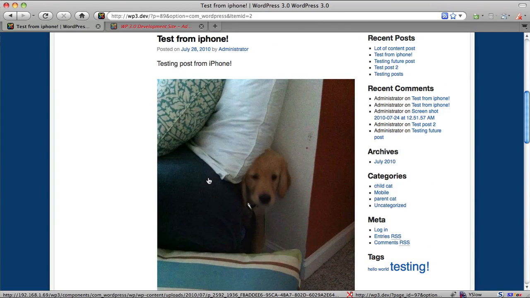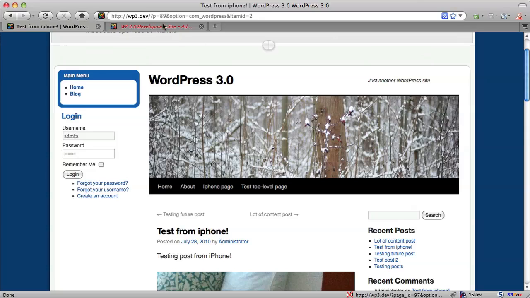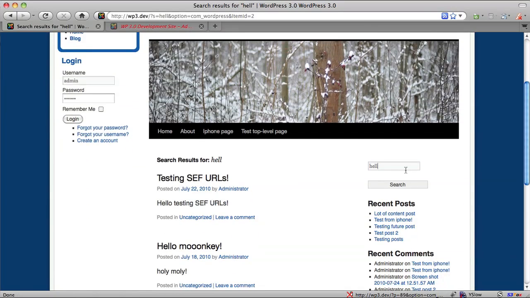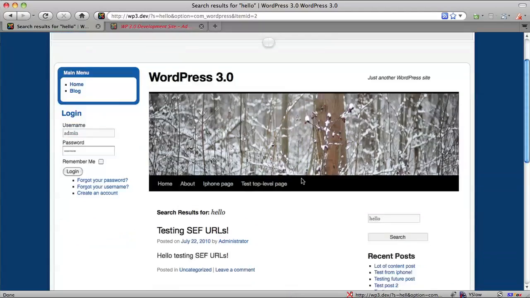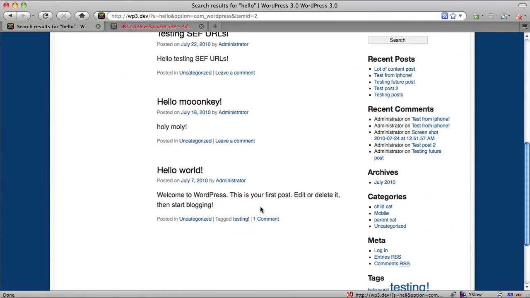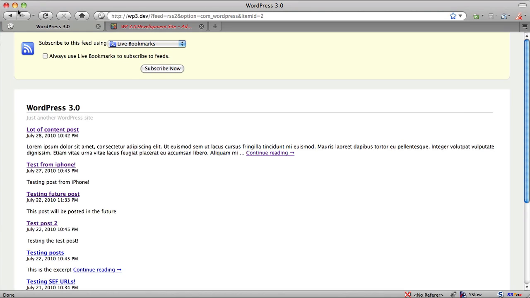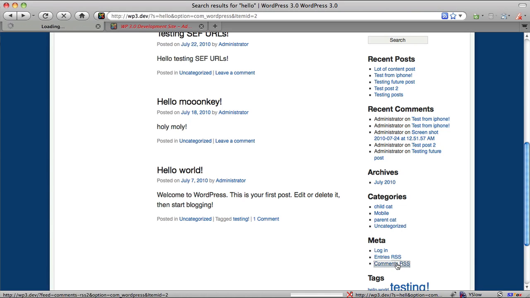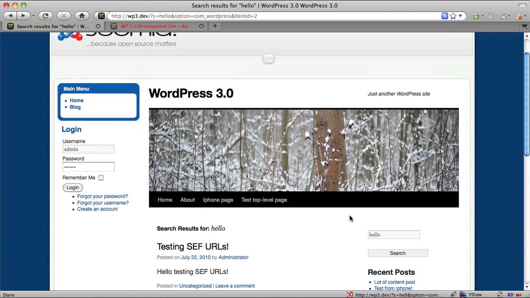And all these links that I'm showing you right now are not search engine friendly. So they all have this ugly URL. Also the search works. Oops, I didn't mean to type hell. I really meant to type hello. And the search works, like I said. The RSS feeds work, as well as the comments one. Okay, so as you can see, everything's working.